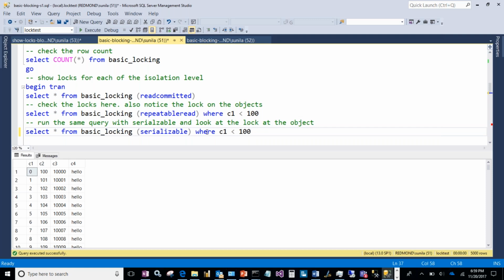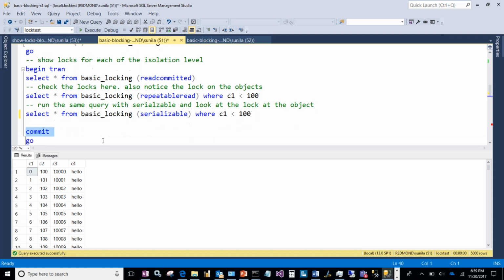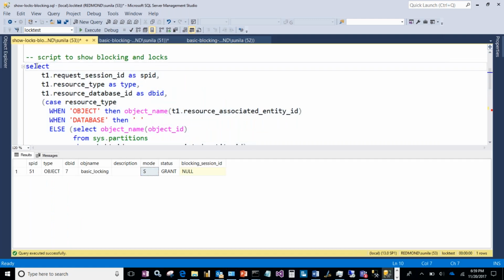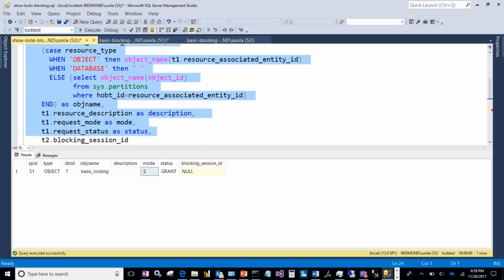If you had a clustered index on C1, or a non-clustered index, in many cases SQL Server will just take a range lock. In this case, the range lock will be like minus infinity to 100. So we will not lock the rows that are greater than 100, right? So you can create a clustered index to manage the locking. Important point, right? And now I'm going to commit the transaction. As soon as I commit the transaction and go back and see my locks here, they're all gone. They have been released.